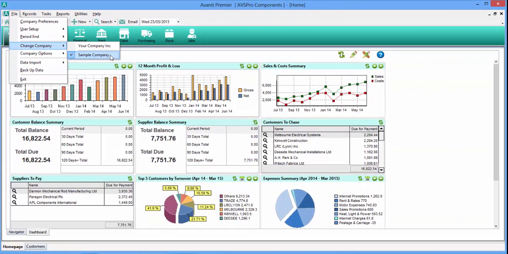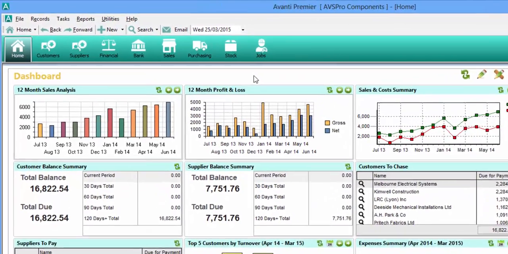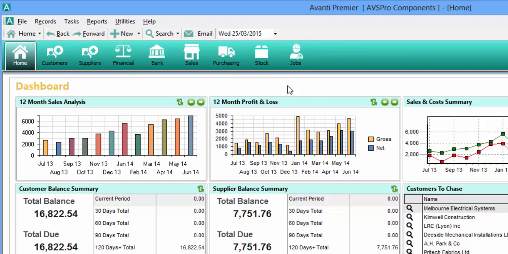Once you've opened Avanti with the Sample Company, you should see the Sample Company name, AVS Pro Components, displayed in the title bar. There are a number of ways to navigate through Avanti to get to the options that you need, and as you become more familiar with the software, you'll choose the way that's right for you. First of all, we'll look at the toolbar, which is displayed near the top of the Avanti application screen. This provides access to the main areas, or what we call sections of the software.